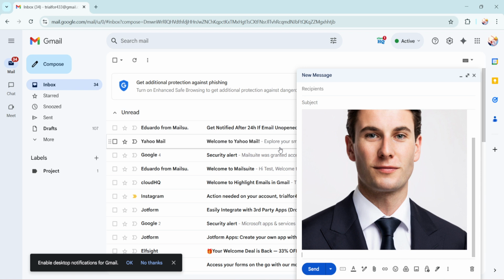And there you have it. With just a few simple steps, you've successfully added an external image to your Gmail message. This technique not only enhances the aesthetics of your email, but also helps convey your message more effectively, especially when visuals are key. As you get more comfortable with this process, you can start experimenting with different types of media to see what best suits your communication style.